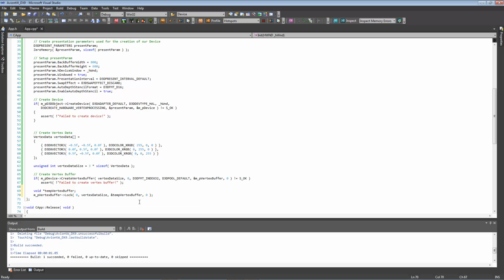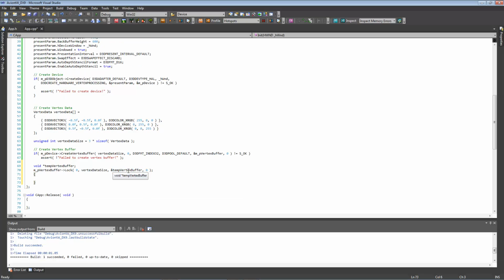So like I said, we're going to lock it, and this is going to return an address to our vertex buffer so that we can fill in the data. I like to put curly braces around my locks because it's kind of like a reminder. At the end of this, like I said, I'm going to copy that, and we're going to want to unlock it. Give it back to the GPU.